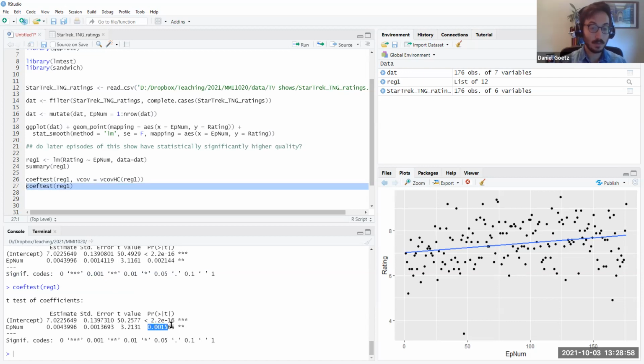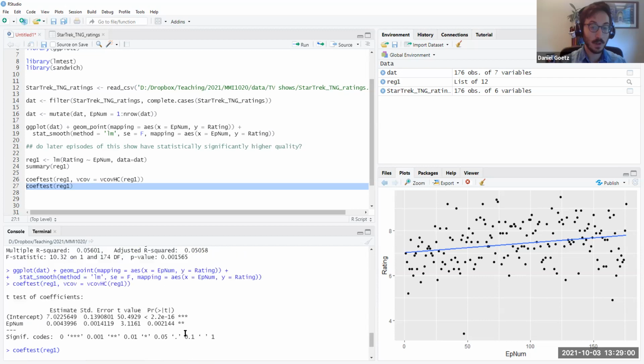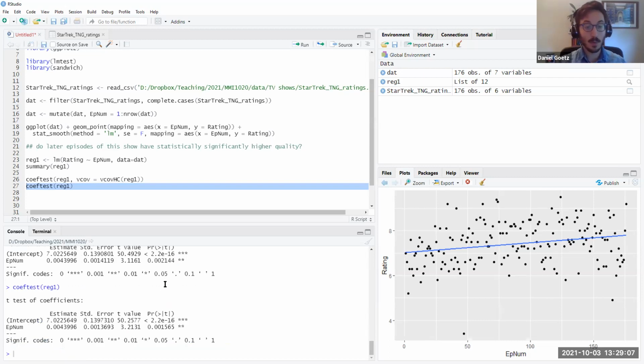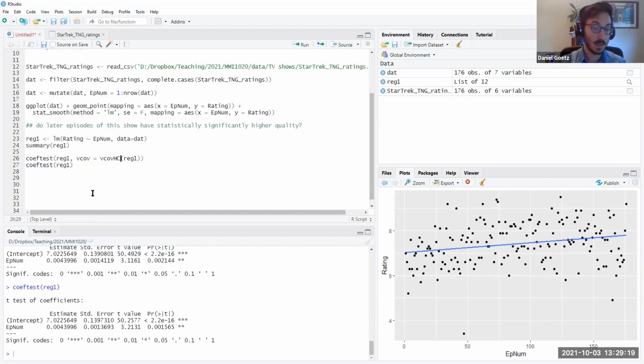we have 0.01565, which is exactly the same p-value as we got with just summary, right? So summary implements the homoscedastic errors. coeftest will replicate those homoscedastic errors if you don't feed it this additional parameter, which is the heteroskedasticity consistent standard error. Okay, so to answer this question, do later episodes have statistically significantly higher quality?